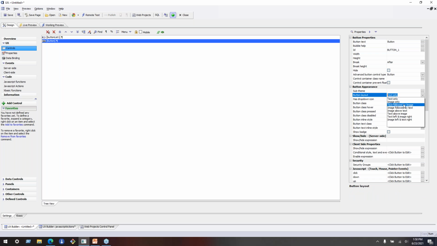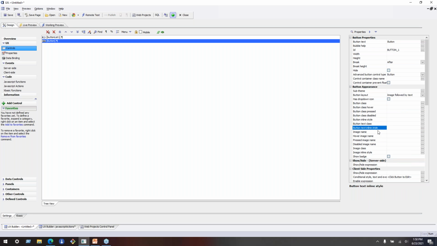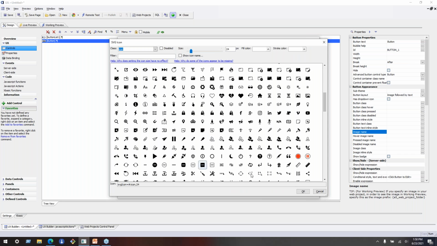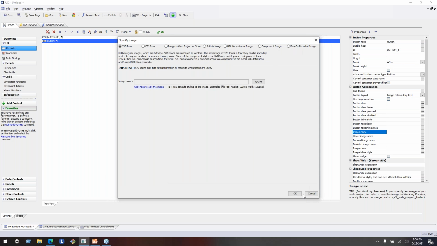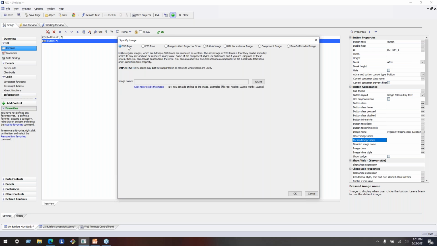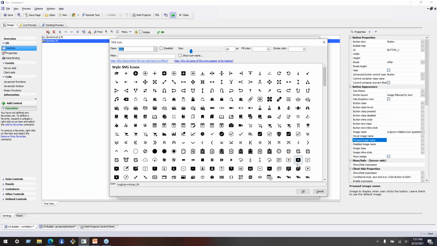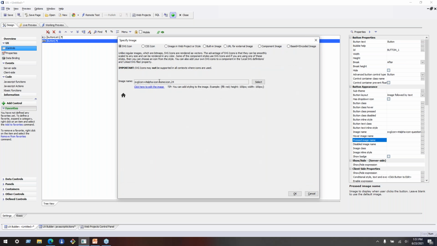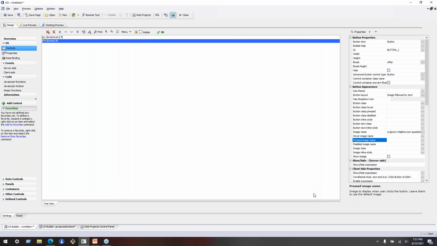We'll make it image followed by text. We'll give it an initial image, and I'm going to use SVG icon. Let's go, I don't know, question mark. Then I'm just going to use one of these other ones to select a different icon, but I'm not going to save it. House. Okay, I'm going to copy that. Cancel. So you can change that icon.